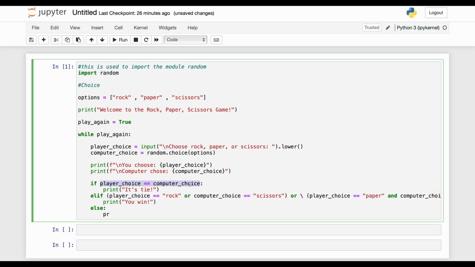So if this is not true, if this is not true, then we'll come to this and it will print whatever is underneath, which in this case will be you lose. So we don't have to type this all over again, because if there's any other condition, it will fall under this else statement, which means we lose.